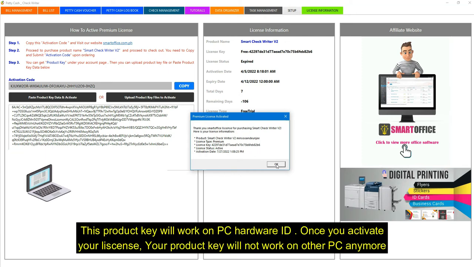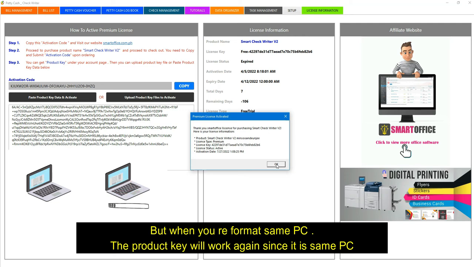This product key will work on your PC hardware ID. Once you activate your license, your product key will not work on other PCs anymore. But when you reformat the same PC, the product key will work again since it is the same PC.